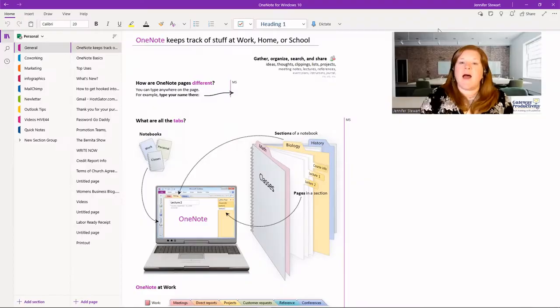Now that you know what it is, why you might use it, how you might use it, let's look at OneNote. As I said at the very beginning of the video, there are two different versions of OneNote, and you can use either one, whichever speaks to you more. If you have the Microsoft Office suite, you will have both options. If you do not have the Microsoft Office suite, then the option that we're looking at right now is the one that is available to you.